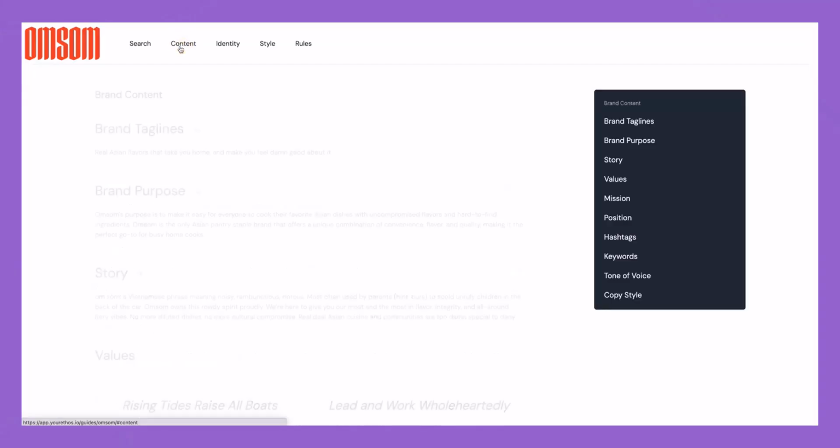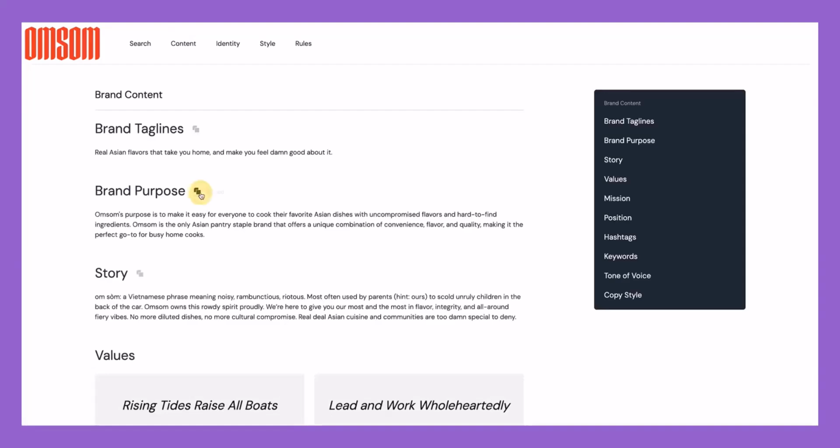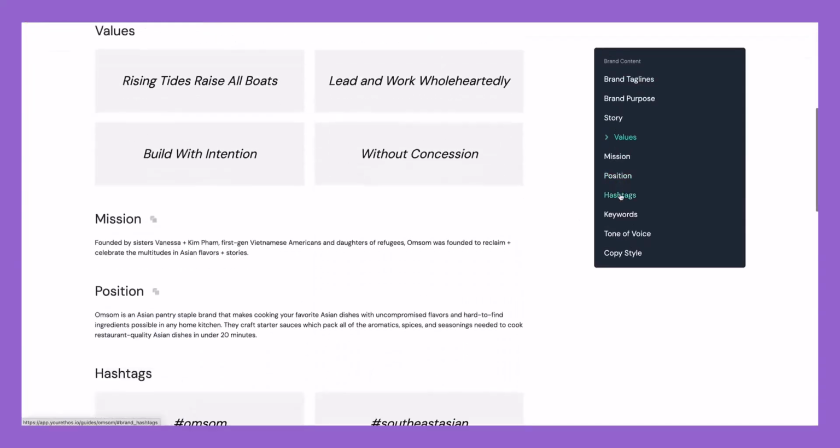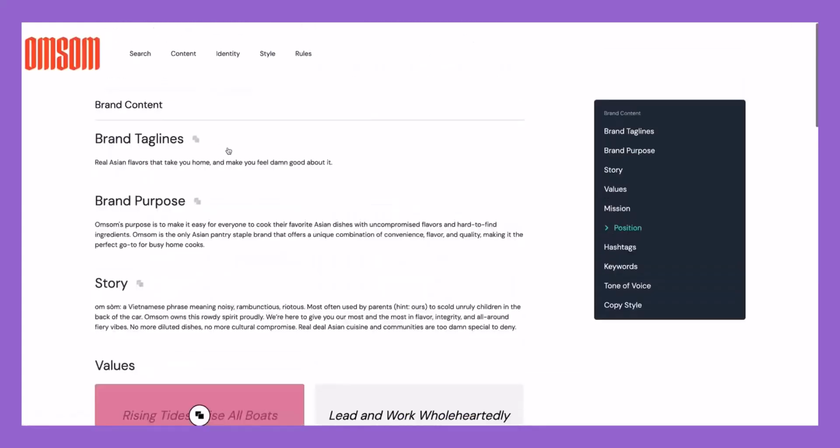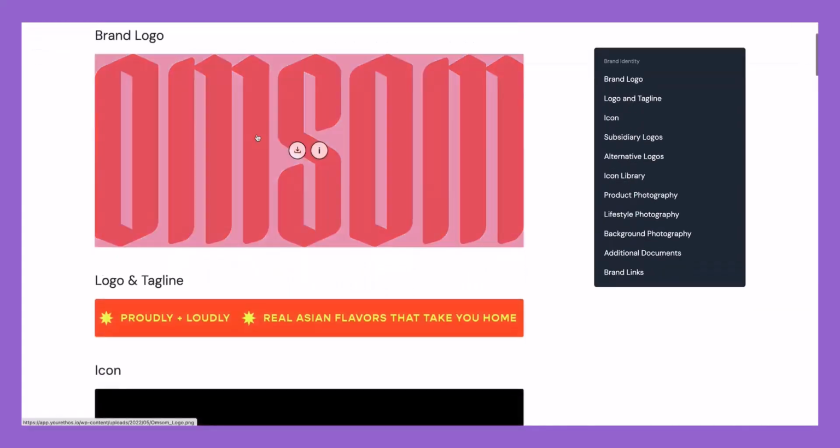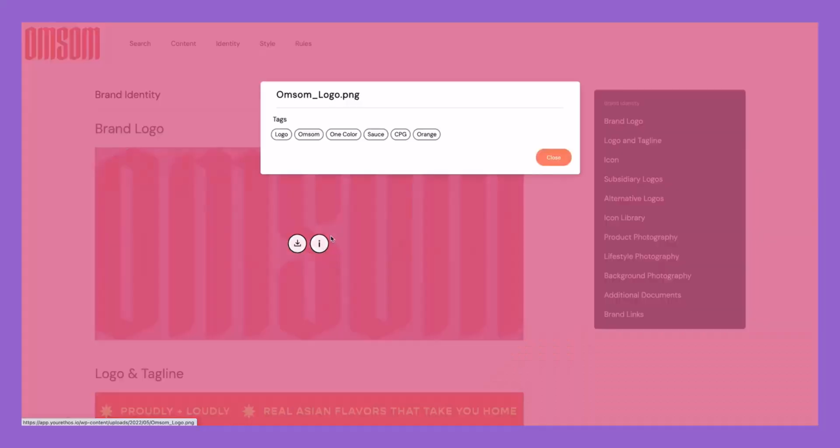Within brand content, everything is interactive. So if you click on any copy, it'll copy to clipboard. That way you can paste it instantly. Within brand assets, all of the files can be downloaded just by clicking. That way it's in the right, perfect format.